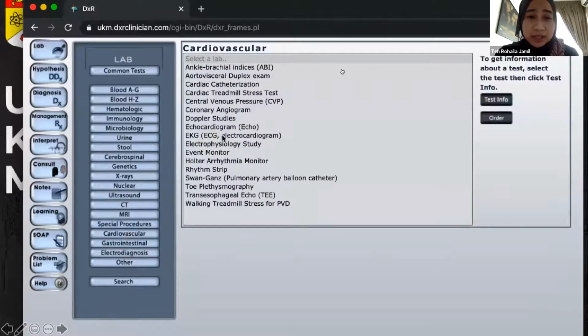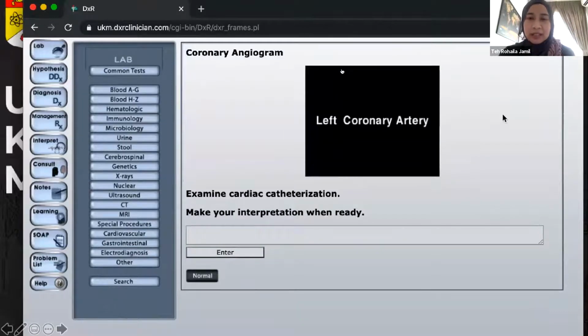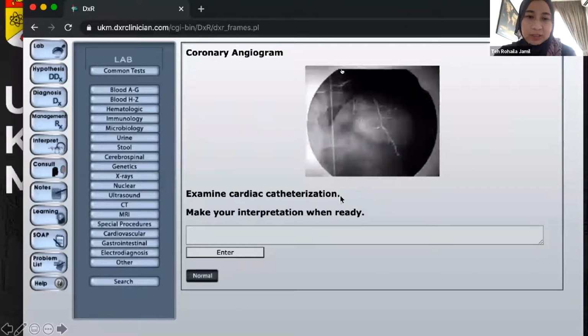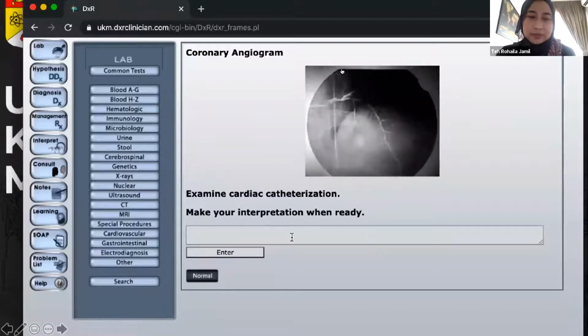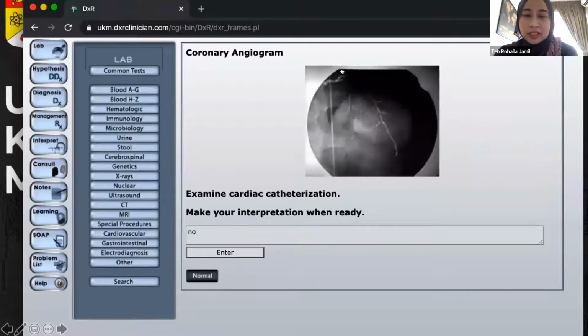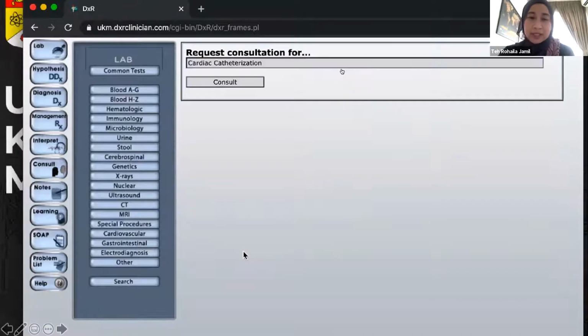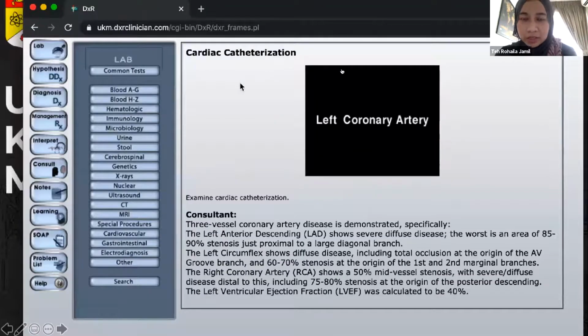So just to show that it's very detailed, for example, if they choose this angiogram, there's even a picture of an angiogram if you want to go to that level of detail, depending on what you want to do. So they have to interpret that as well. Maybe internal medicine would be more relevant to use this, maybe not so much for primary care, but it's up to us. And the results also they will give.